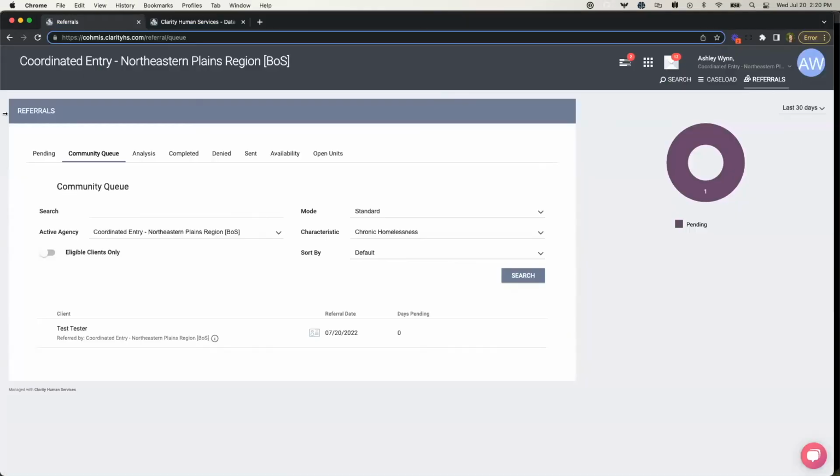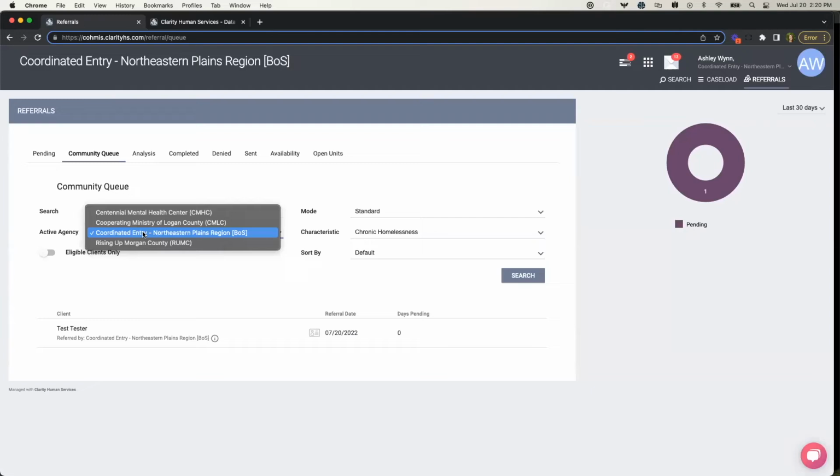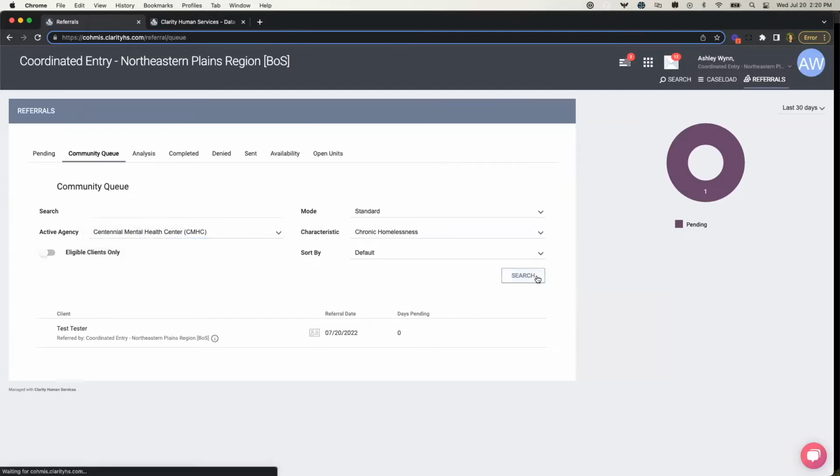Let me show you what I mean by that. So if we wanted to refer this client tester, we would do that by clicking on the pencil here. But one important thing to remember is that you'll need to select the active agency for the agency that you plan to send the referral to. So in this case, if I'm referring this client to the permanent supportive housing program at Centennial Mental Health Center, I would go ahead and make Centennial the active agency and click search before I click into that program or to that client's referral.